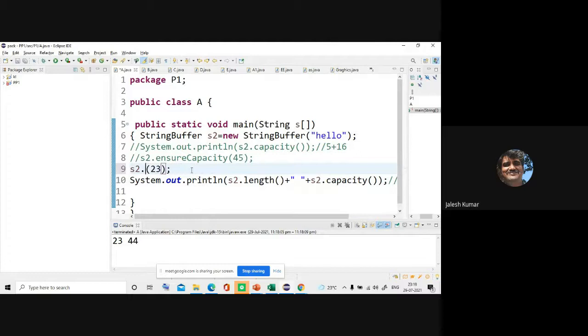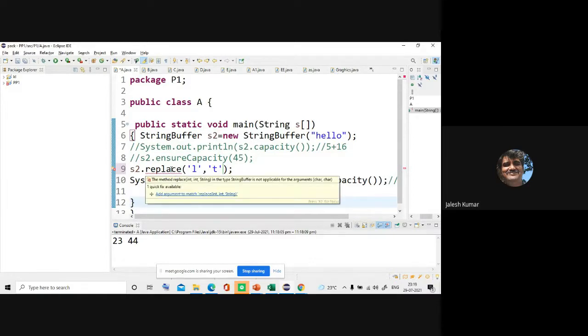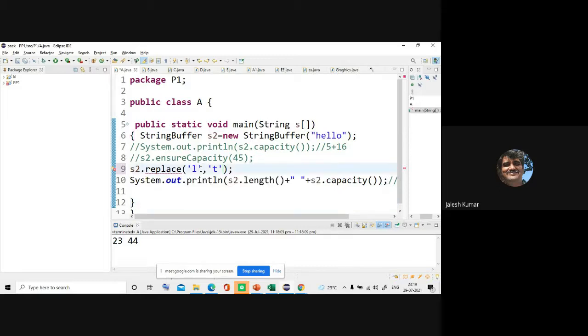That is if s2 replace, I'll show you that also. Replace, the replace for the position of L, wherever L is there, I wanted to replace that with that symbol T. Okay. Now we'll see what actually the argument of replace is. So what actually it is telling is 0, 1, 2.